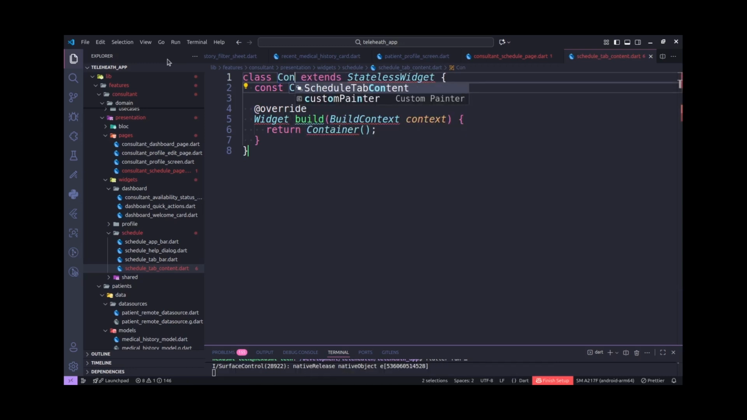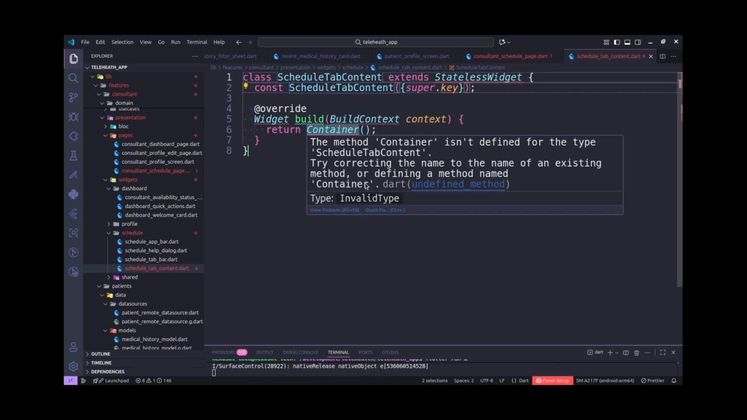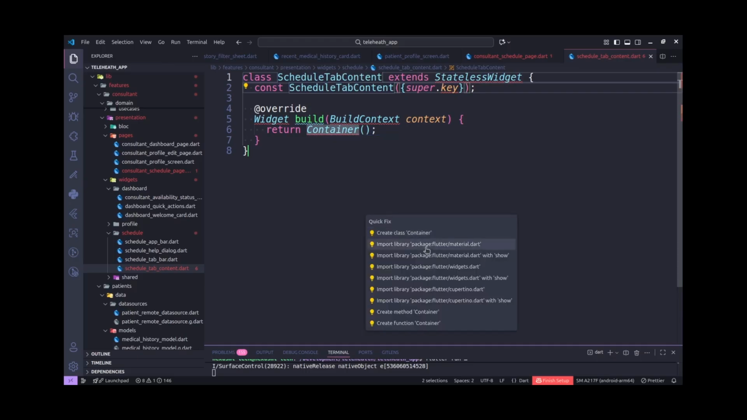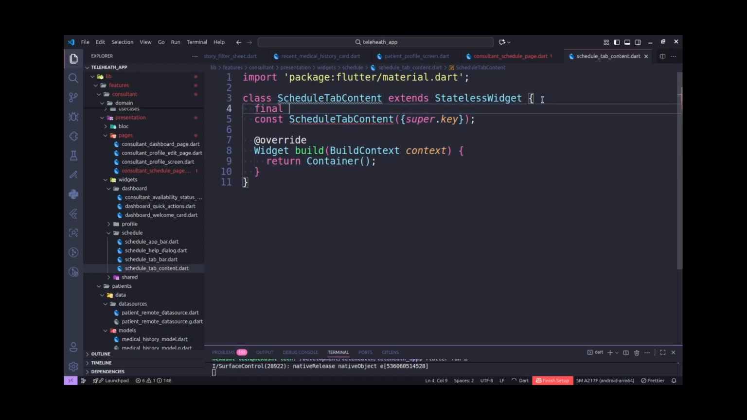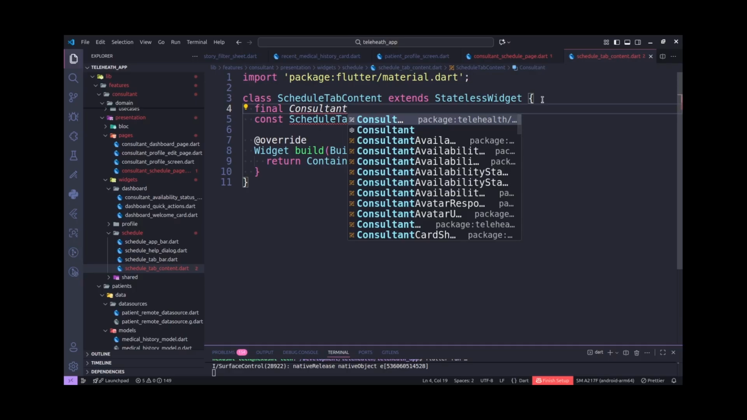So I'm going to say consultant, so schedule tab. Okay, so then from there we need to import it. So then we do what? We import it there. So the next thing that we need to do, we need to have a few things here. We're going to say final consultant state. So consultant state.